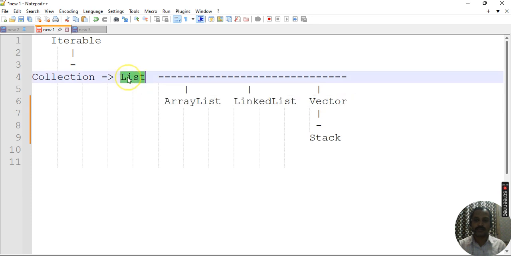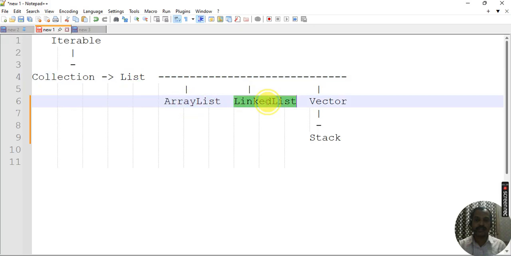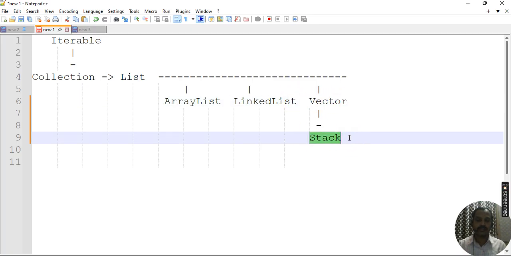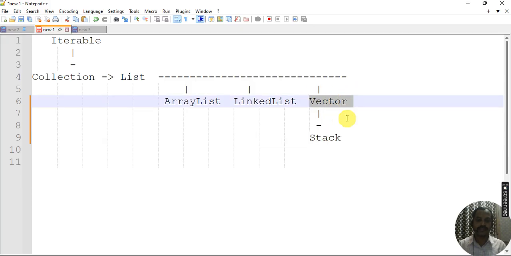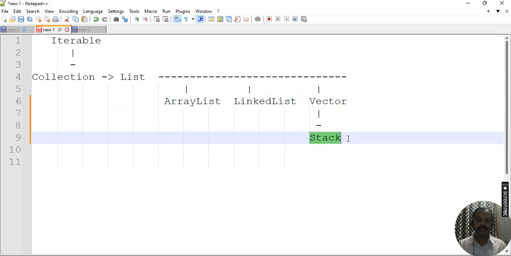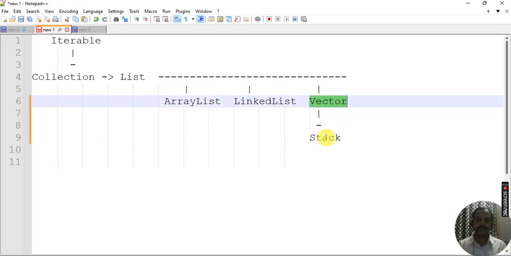All the abstract methods are implemented in ArrayList, LinkedList and Vector. Here Vector and Stack are legacy classes. It is called legacy classes. Legacy classes means old classes, introduced into the market from Java JDK 1.0 onwards. So Vector is a legacy class.